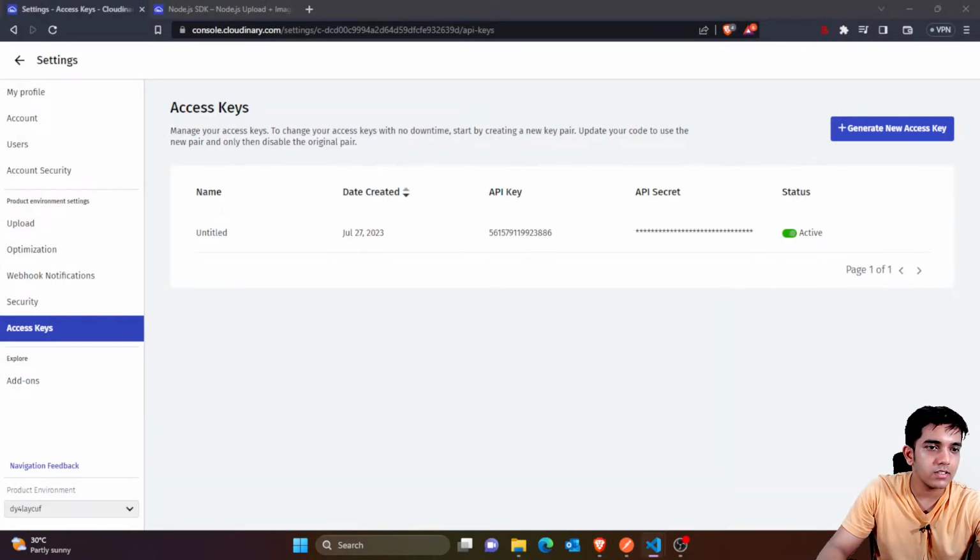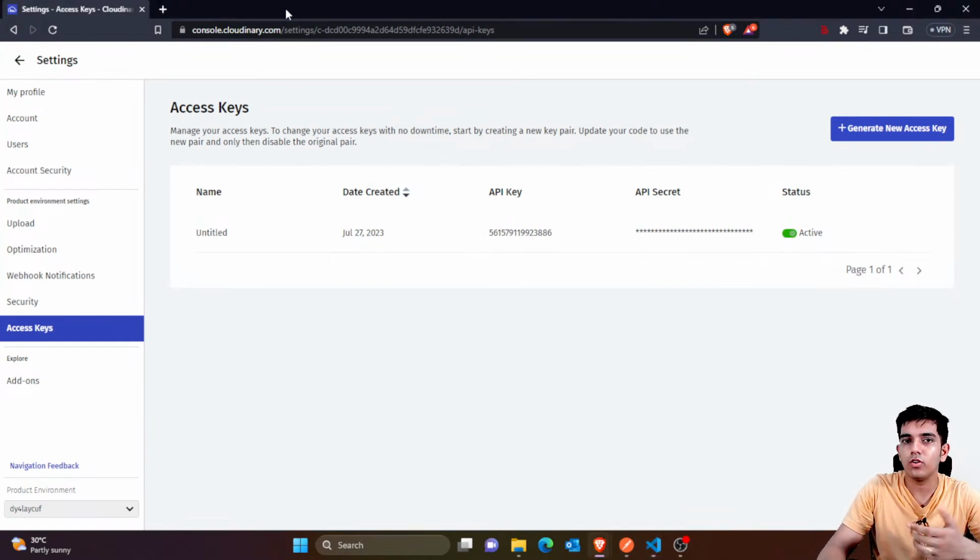The first thing is the cloud name. Cloud name is actually this. And then I want the API key. This is my API key and this is my secret key. I only want these three things. These will work, at least these things, and then you will be able to use it with Node.js. So let's try to use it now.